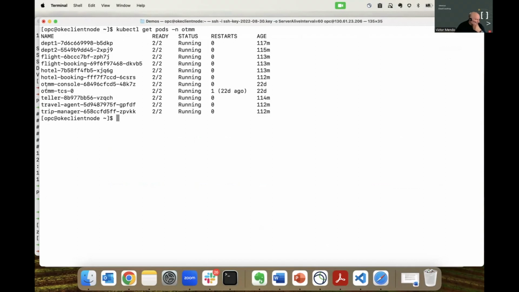So I have only one transaction coordinator pod. I have also the pod running the console. And I already have deployed the microservices I'm going to use during this demo. We have Department 1, Department 2, and the teller for the XA.